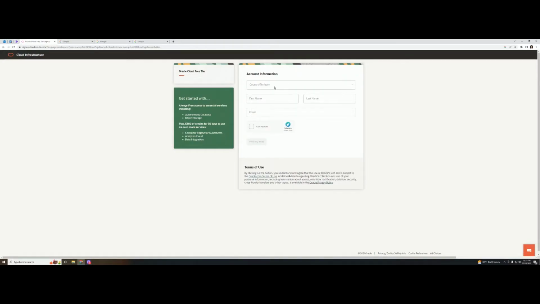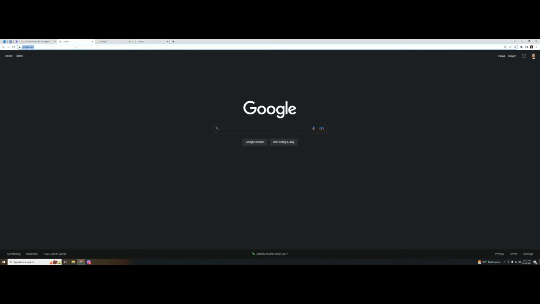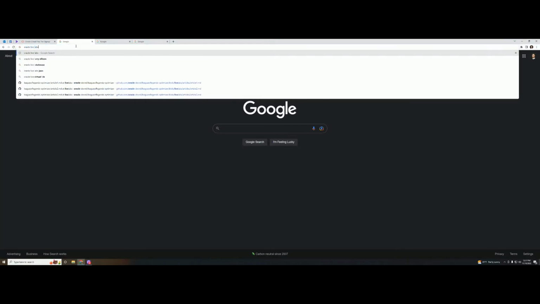input the following credentials: country, territory, first name, last name, your email, and select the CAPTCHA, and then go ahead and verify your email. After you verify your email, you will get an email with credentials to access your Oracle Cloud Infrastructure. Go ahead and save those. You want to keep those handy. Next, we will go ahead and open up a new Google tab and search for Oracle Live Labs.